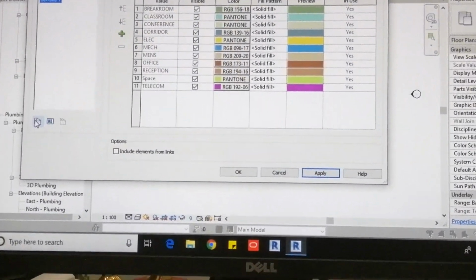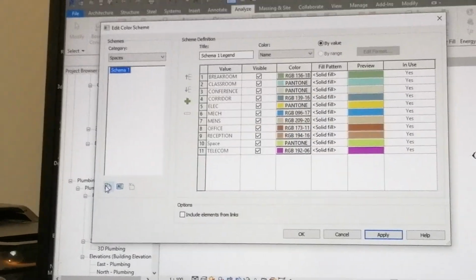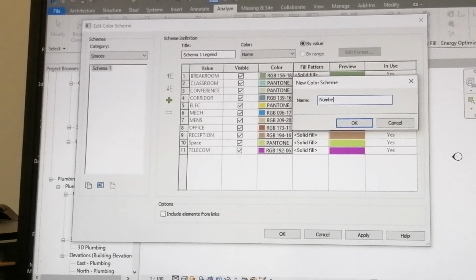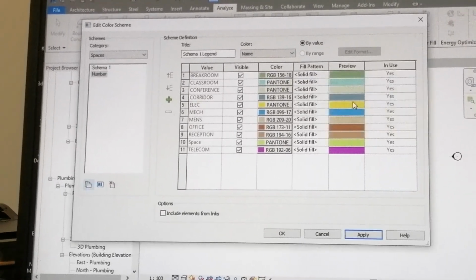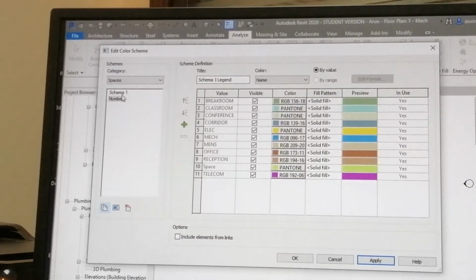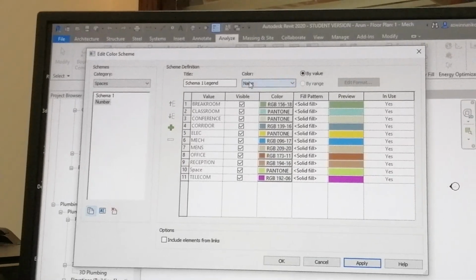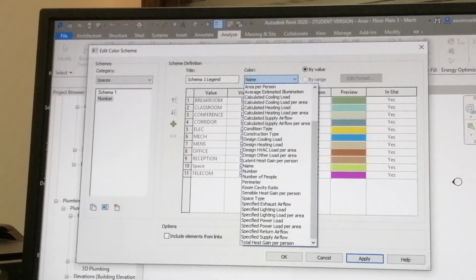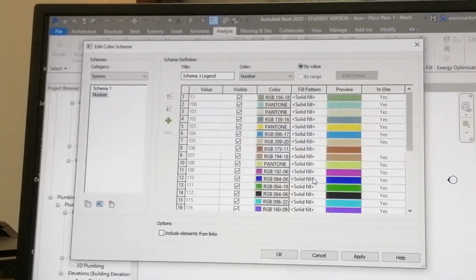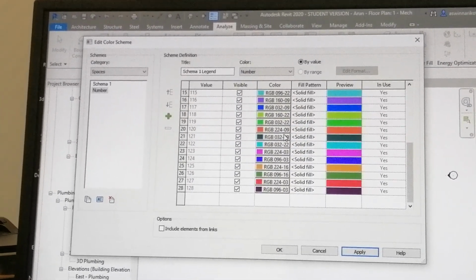Here, click on duplicate, and I'll be creating a new one. I'll put a name for that: Number, based on number. But still, it is showing the same thing, because I created a duplicate of it. But here, I can say that the color should be based on number. So now, when I click on OK, you can see a lot of spaces.